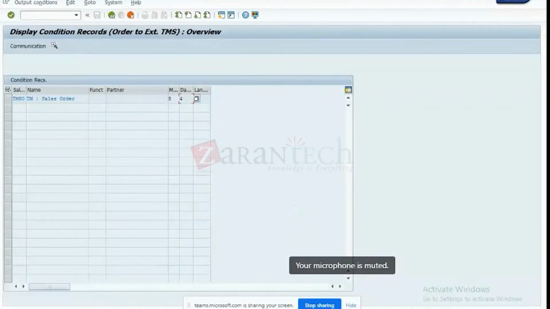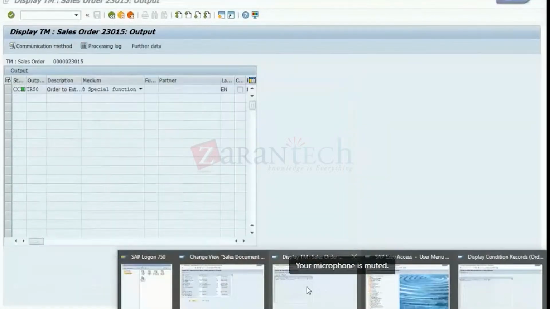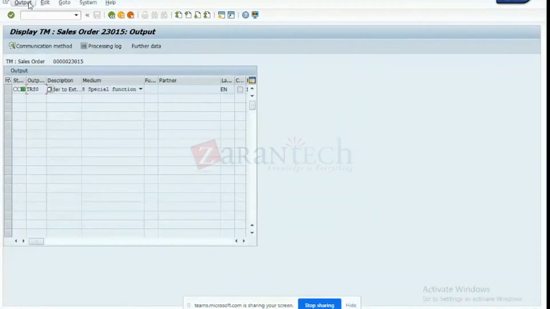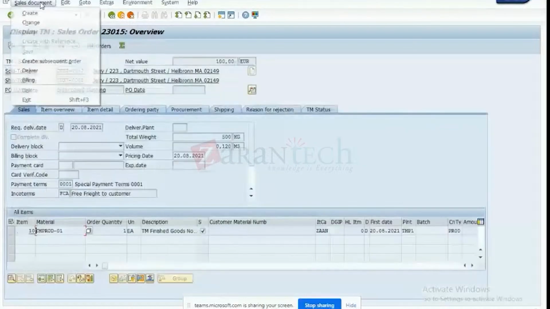Similarly, if you want to create a delivery, you go here, create delivery.